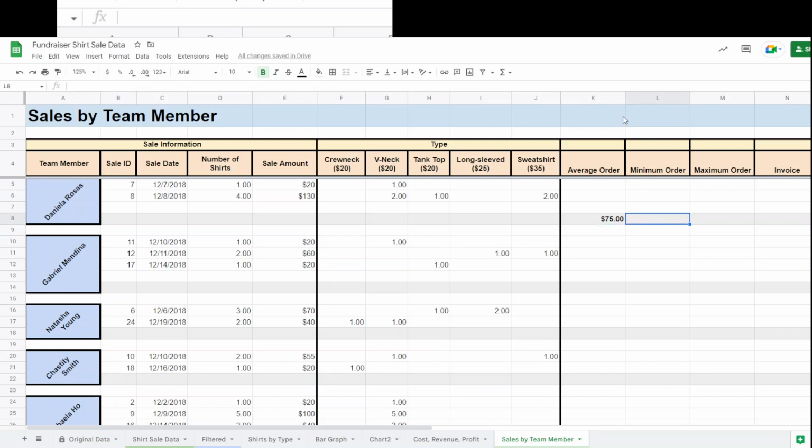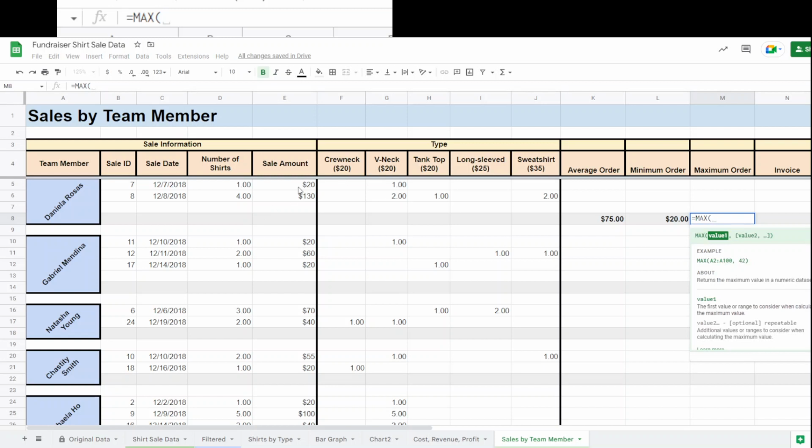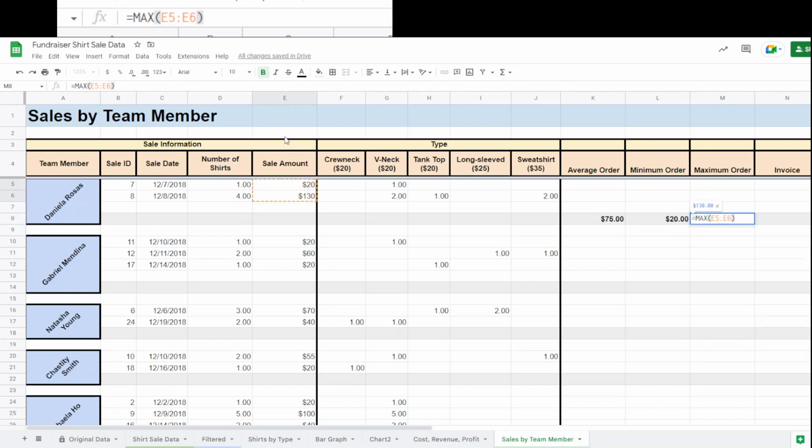The minimum is a similar way to do it. I'm going to just start typing min. Min is the name of the function. I will select that same range, close my parentheses, hit enter. Max, similar. I'll type max, click it, select my data, close parentheses, and hit enter. Okay, and this should make sense, the minimum and maximum, right? Between $20 and $30, $20 is my minimum order, $130 is my maximum order.